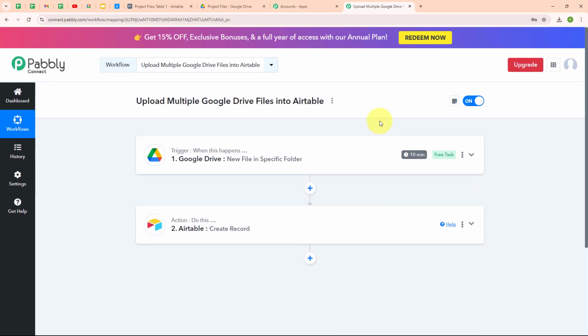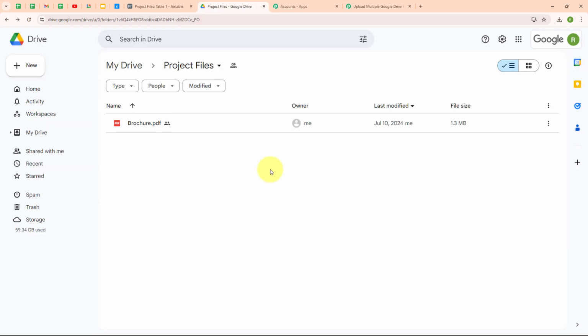Now let's test our automation with a real-time example to check whether it is working or not. To test our automation, we are going to upload multiple files at once in our Google Drive folder to see whether we are receiving new records in our Airtable account or not. For that, let me take you back to my Google Drive folder. This is my Google Drive folder, and here I'm going to upload multiple files at once to check my automation.